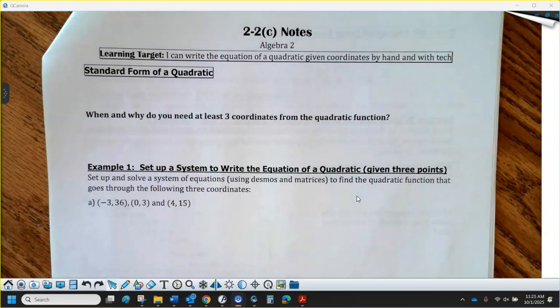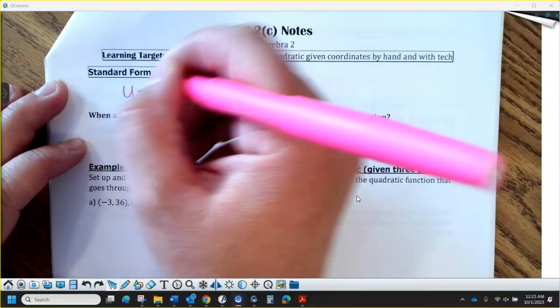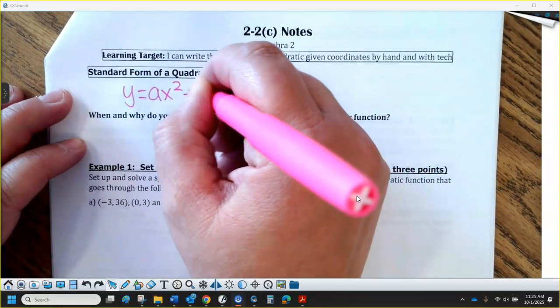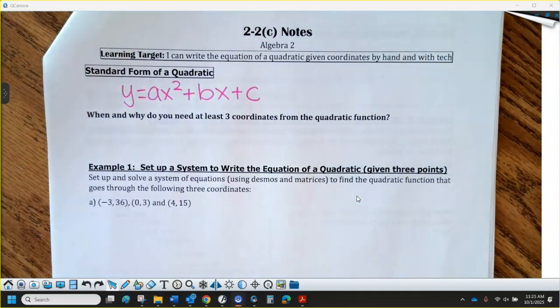I'm going to remind you what standard form looks like here real quick. So this is the format we're going to get these equations in today. So y equals ax squared plus bx plus c. Now, we've already written quadratic equations from 2 points.